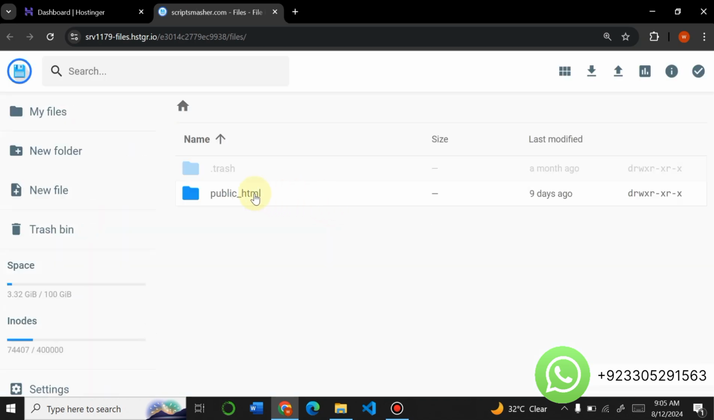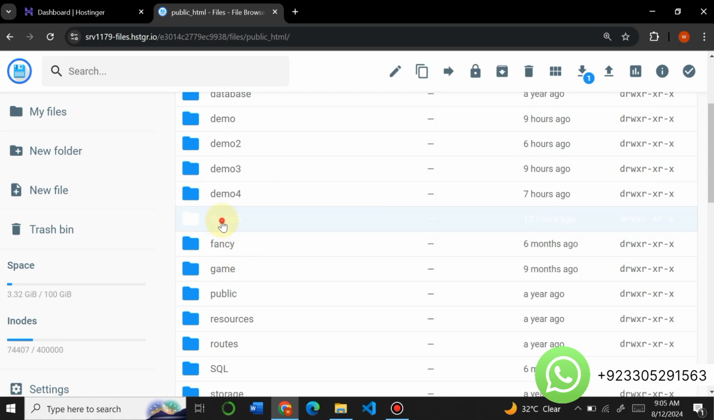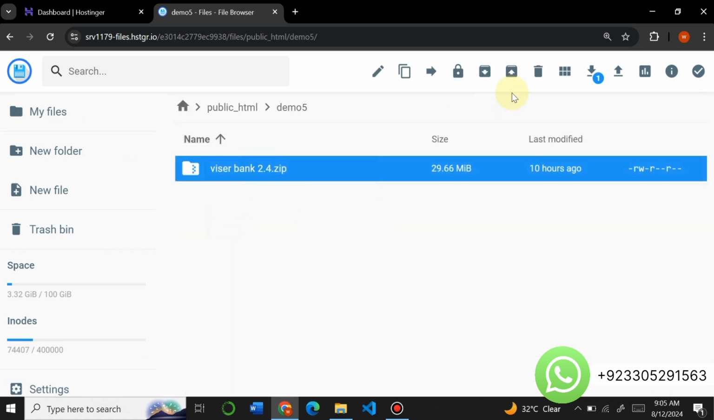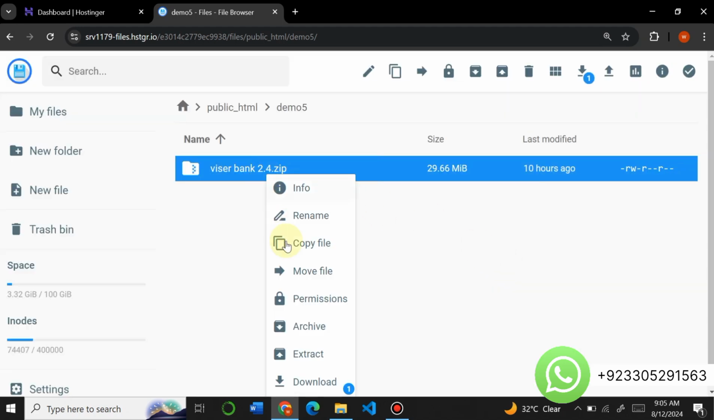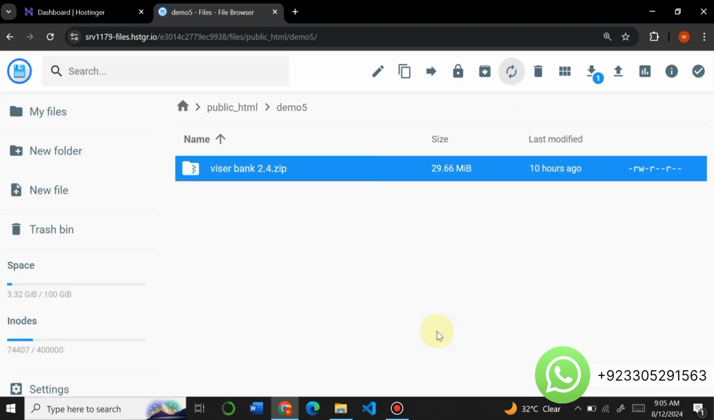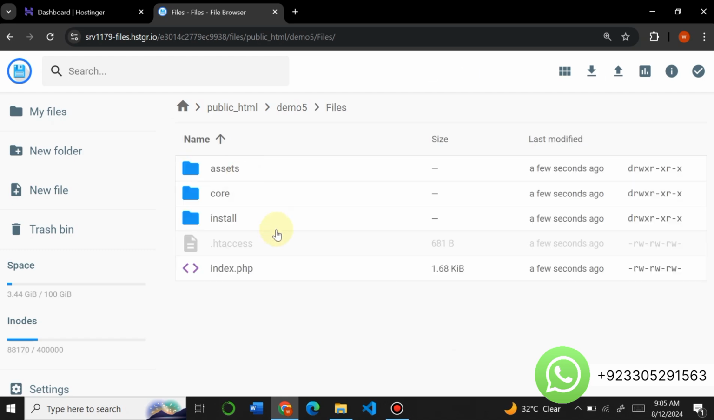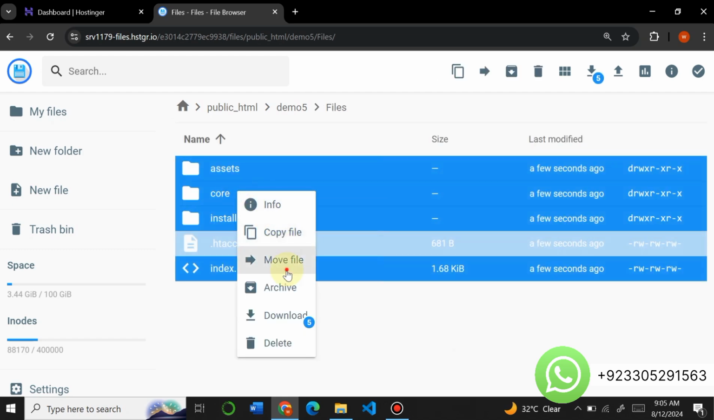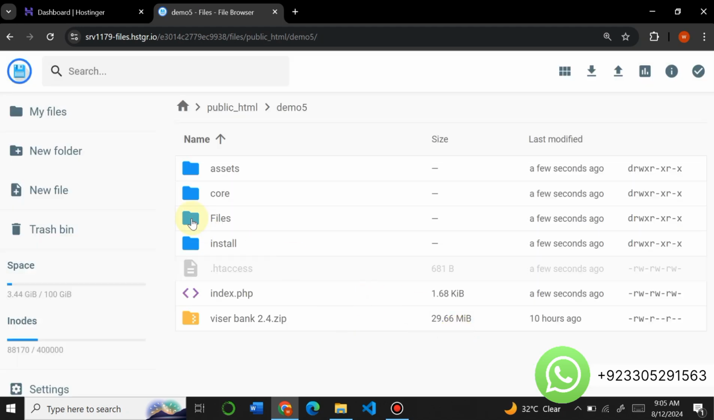So now what you have to do is go to the public HTML folder. I'm installing it on my subdomain. Here you can see that I've already uploaded the script, but you have to upload the file that I gave you from here. So now we will just extract this file. And here you can see that our files are extracted successfully. Now viewers, go to the files folder, select all of them and move all of them to the root directory. Now I am moving all of them to our root directory, and now we are good to go.